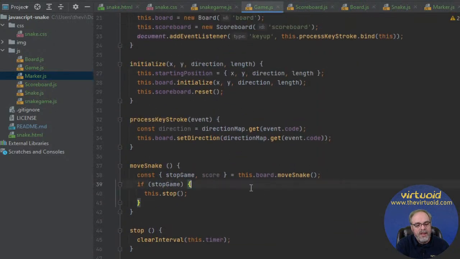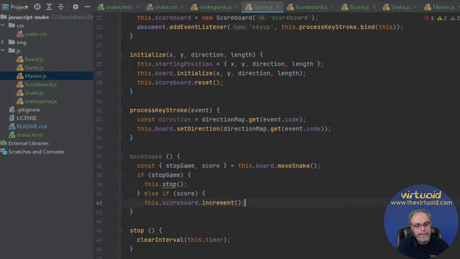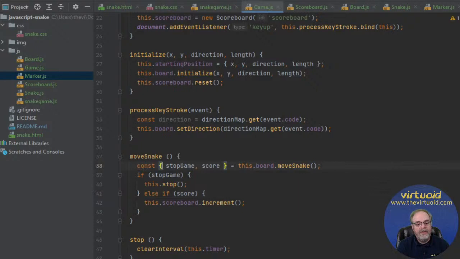Let's go to the move snake, and I had taken out some code earlier. So I'm going to now put it back in and not mess up my syntax here. Remember earlier, the move snake gives us back a stop game and a score. If stop game is true, then we stop the game. If the score is true, then we're going to increment the scoreboard.